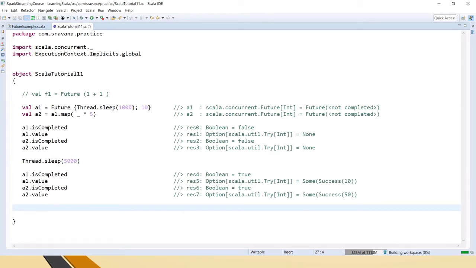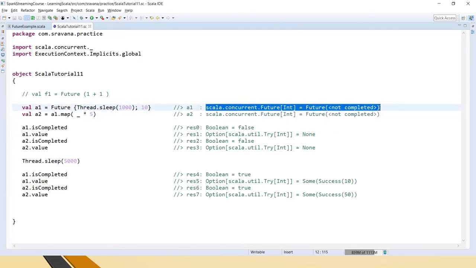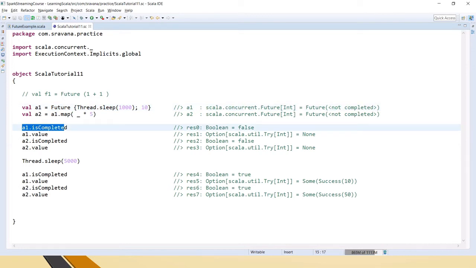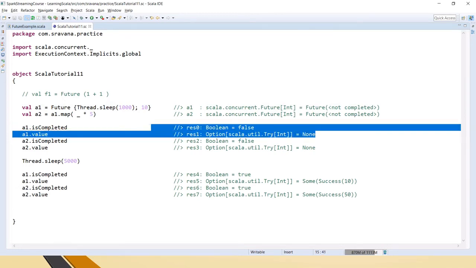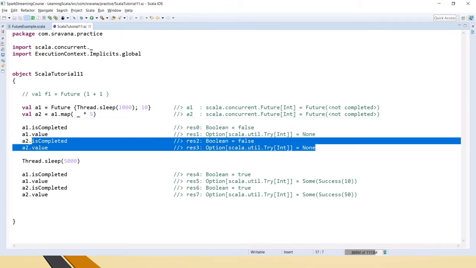So if you see here, first one, future not completed, because it's the initial status. When you submit the future, it's not completed, which is the initial one. And if you see here, is completed, when we ask, it showed false because it is still not yet completed. And for the value, none, because it's not completed. For the first 1 second, it's not yet completed. And because A2 is depending on the result of A1, this is also false and none.